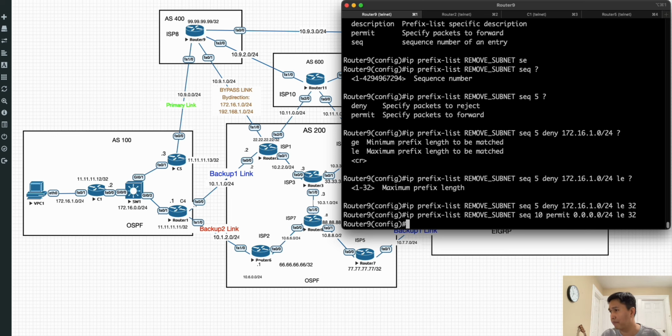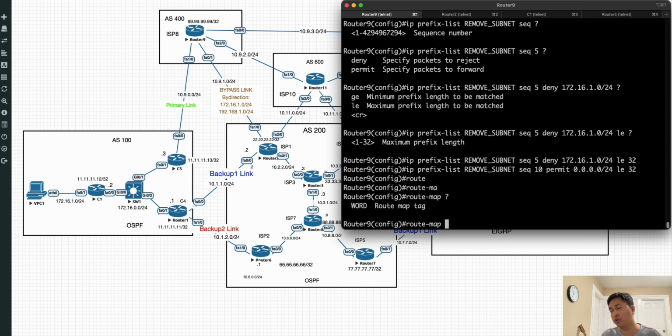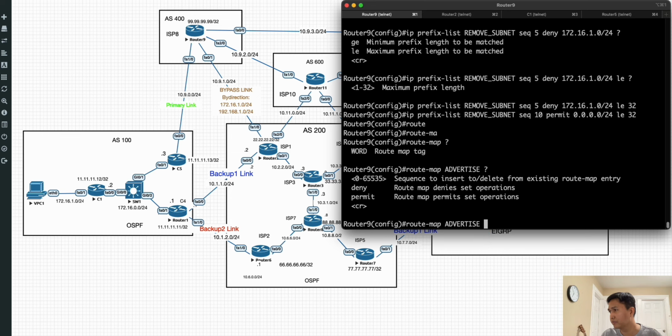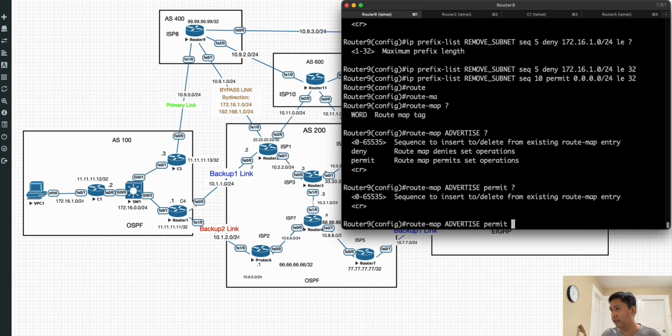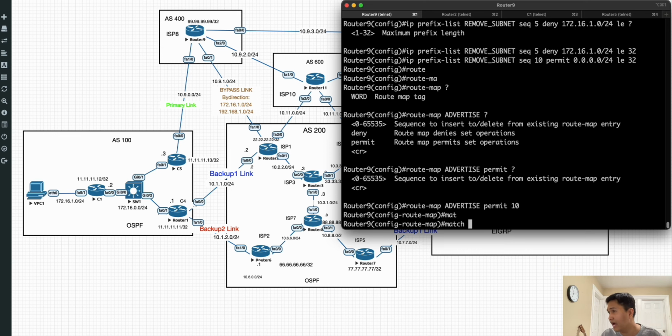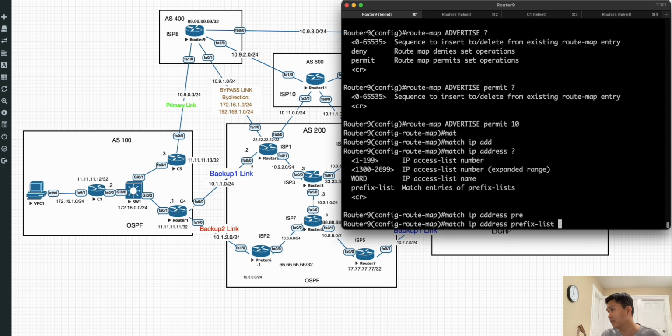We'll configure the route map. Route map, then question mark. What is the name? You can put any name that you want. I'll put advertise. Then question mark, permit, then I'll put 10. Then you need to match it: match IP address. Then we'll call our prefix list, the one that we created, remove subnet. Then enter.